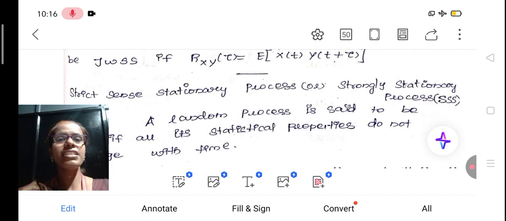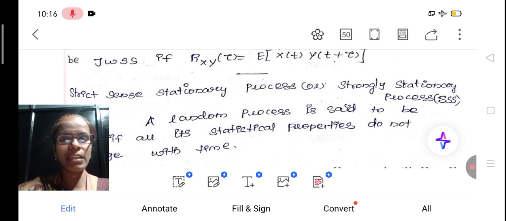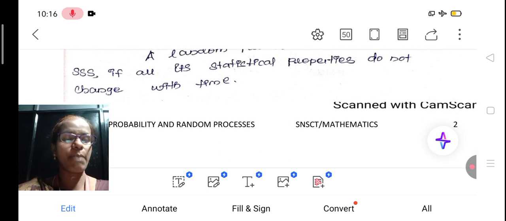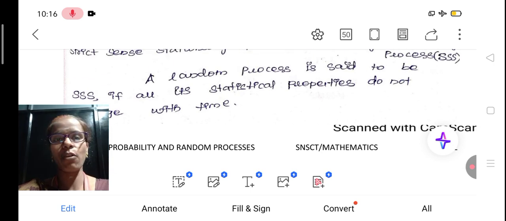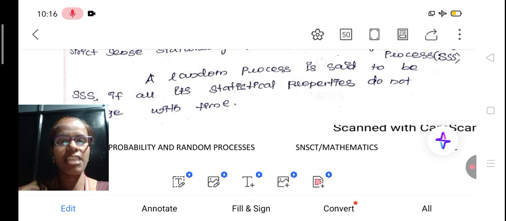The next thing is strict sense stationary process, or strongly stationary process, whose short form is SSS. A random process is said to be SSS if all its statistical properties do not change with time. So with respect to time, we don't have any deviation. That is the thing we need to understand from this.